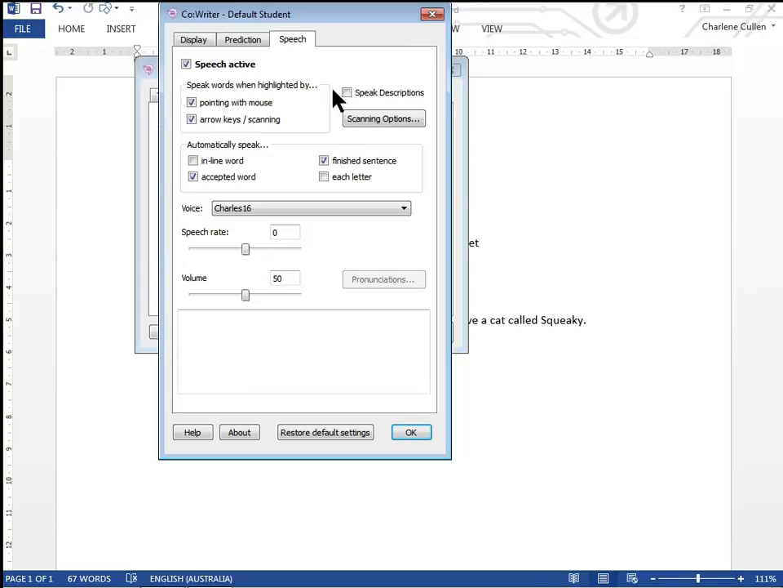We can also turn on scanning if we've got students who are physically unable to use the keyboard or mouse directly, and they might be using switches. And then we've also got what is actually spoken. We can change that also. So we've got it speaking at the end of a sentence when we press full stop, and we've also got it speaking for accepted words. So there's lots of different things we can play around with there in the extra settings as well.